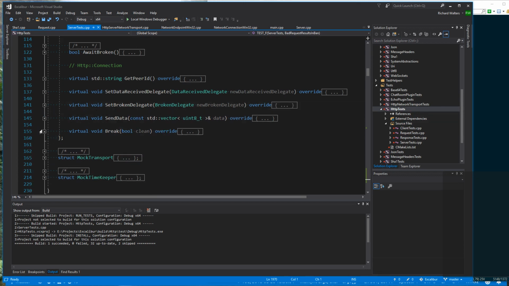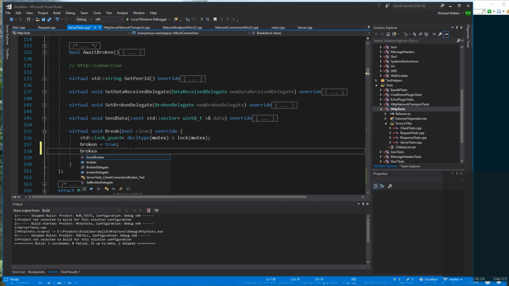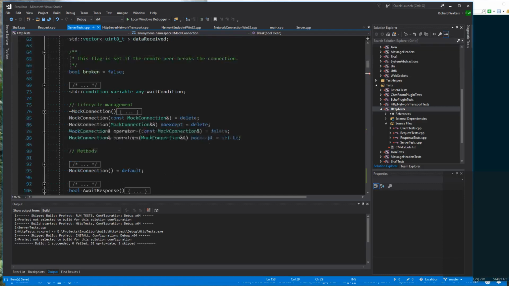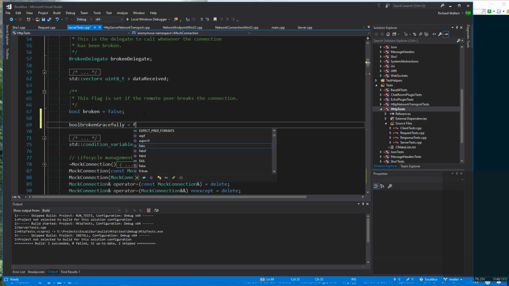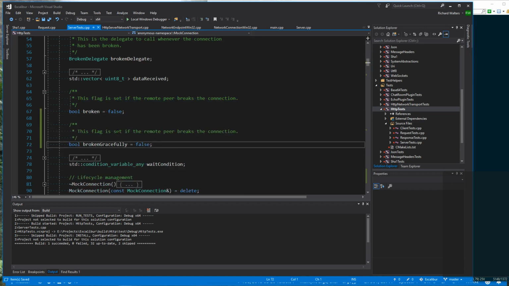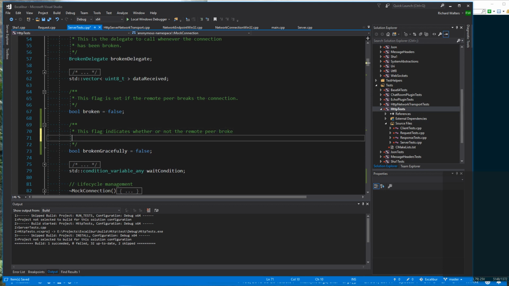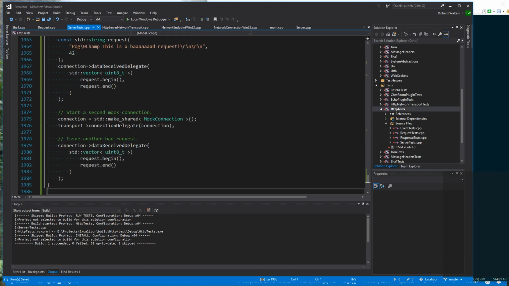What do we get when we get called? Oh, it's here, break. So, okay, we have this clean. Broken gracefully equals clean. We'll add this here. This flag indicates whether or not the remote peer broke the connection. Remote peer broke the connection gracefully. I have such a way with words, not.